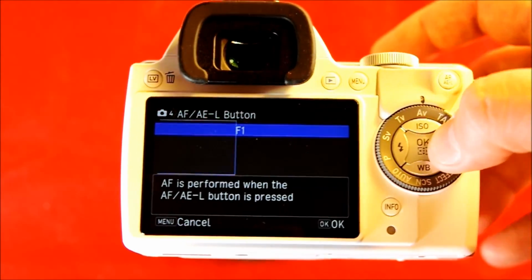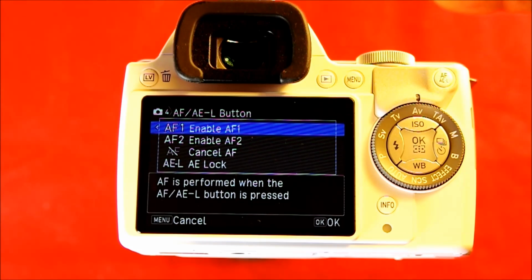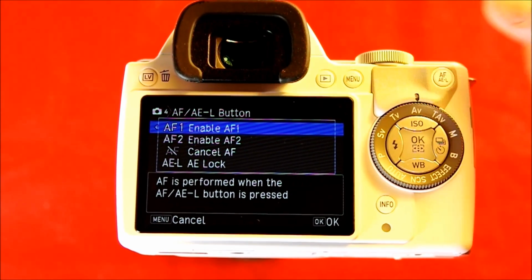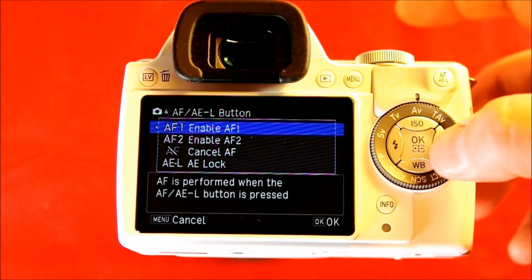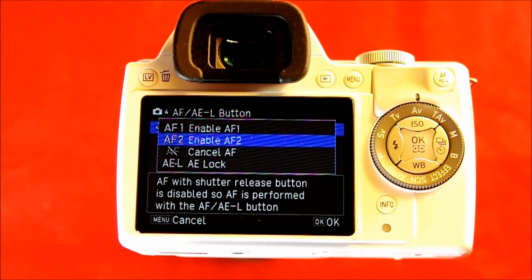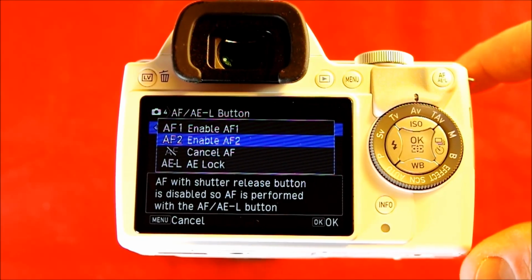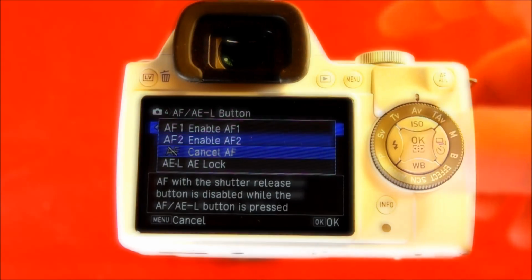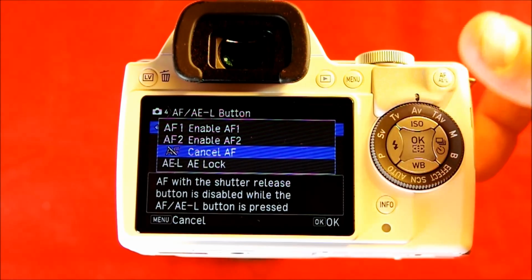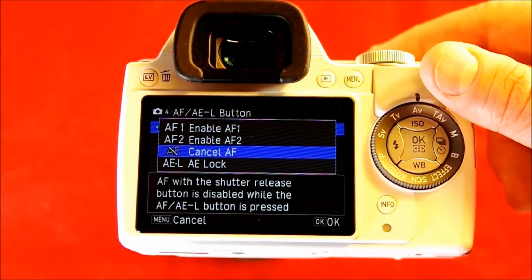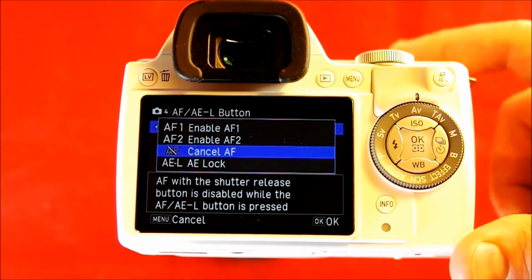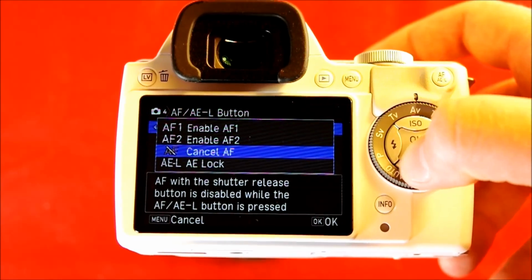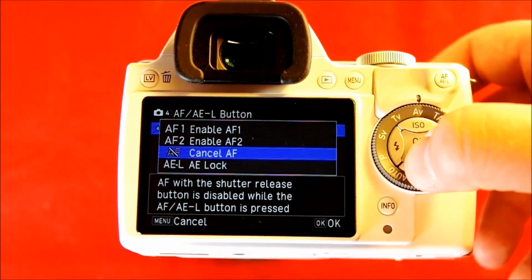So with this setting, enable autofocus 1, you can autofocus by half depressing the shutter or pressing the AF/AEL button. AF2 is with the shutter release button. This disables the half depress on the shutter release button for autofocus, so autofocus only works with this button. In this mode, if you hold this button down, then autofocus is turned off with the shutter release button, but only when you hold this down.